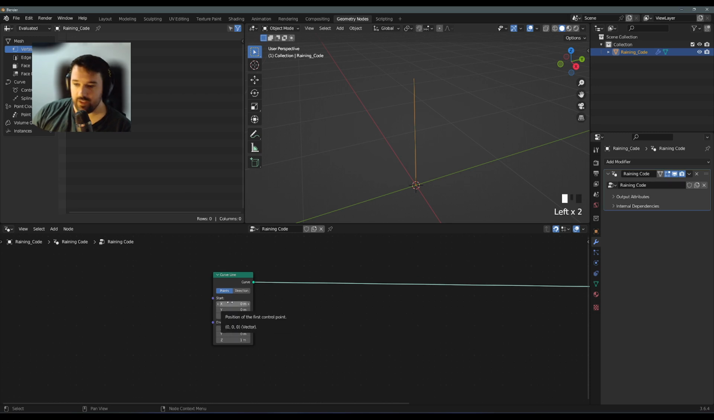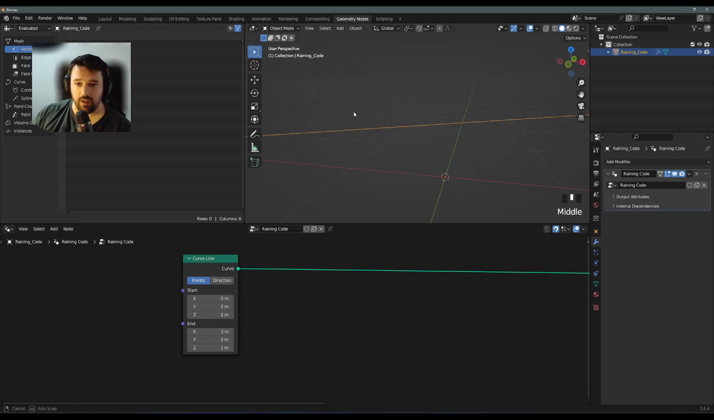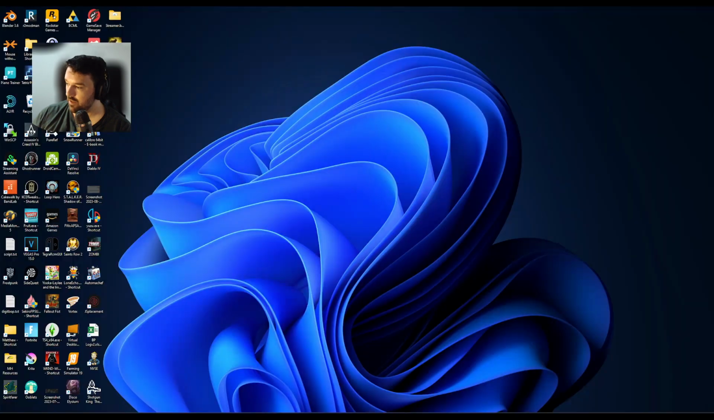So we want the points of this line to go in an X direction. So in order to do that, what I used before was a -5 on here, -5 on the start point, and a +5 on the end point, and you end up with something like that, and we don't want anything on the Z. So we have just literally a straight line with a load of points on it. Not particularly exciting thus far, but bear with me.